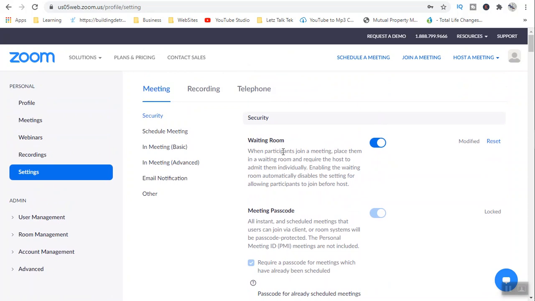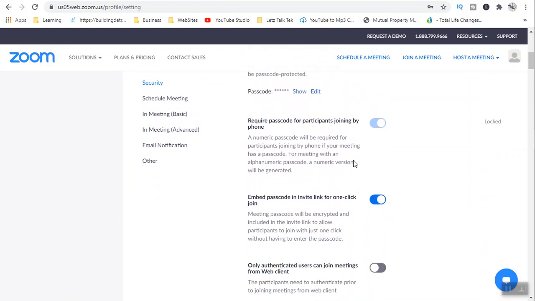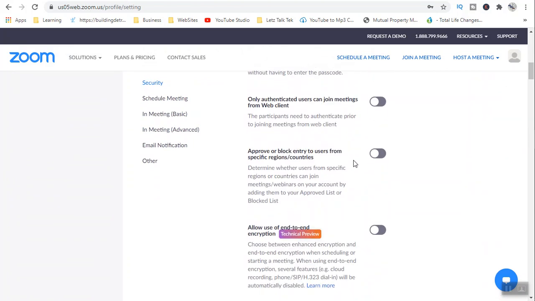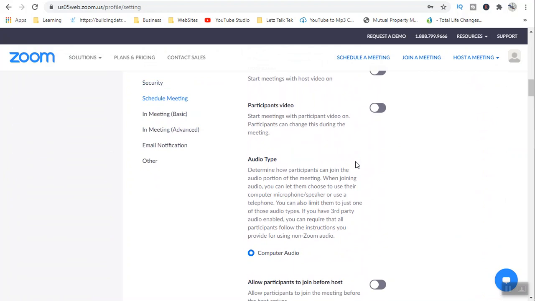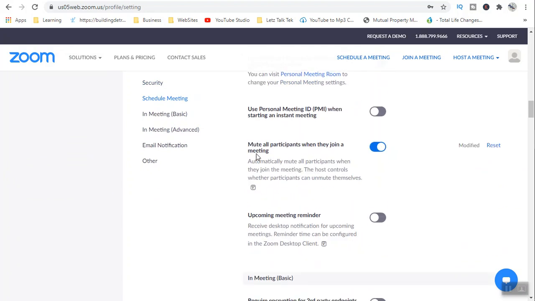So, something I like to do is definitely when everyone joins the meeting, you place them in a waiting room so you can add them individually. This is good for if you want to take attendance manually. Sometimes it just helps with not adding everyone at once. Another thing I think is good to have set up is definitely this. You want to mute all of your participants when they join the meeting.